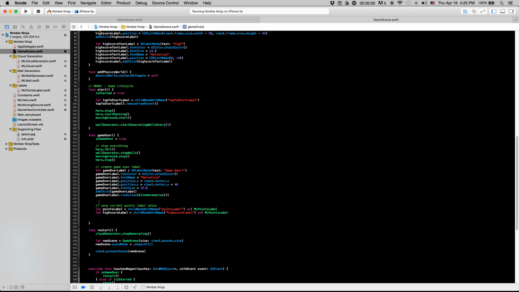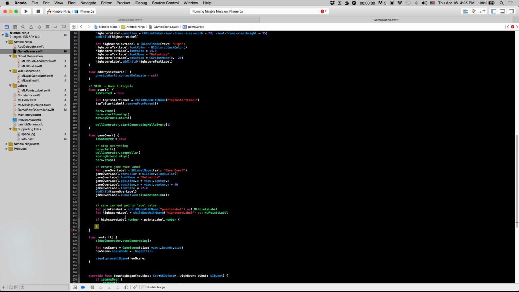Now we just need to make sure that our high score label isn't actually higher than our points label, because if it's higher, we don't actually want to change it. So I'm going to say if high score label dot number is less than points label dot number. That is the only time we actually want to do something. Otherwise, we don't want to mess with the high score at all. Instead of setting both the text and the number of our high score label, let's just create a function to do that to make it simpler.